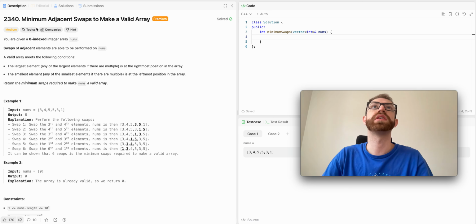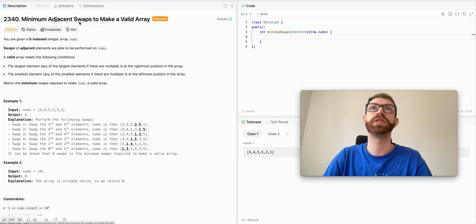All right, so here's the next problem. Minimum adjacent swaps to make a valid array. You are given a zero-indexed integer array nums. Swaps of adjacent elements are able to be performed on nums. A valid array meets the following conditions.